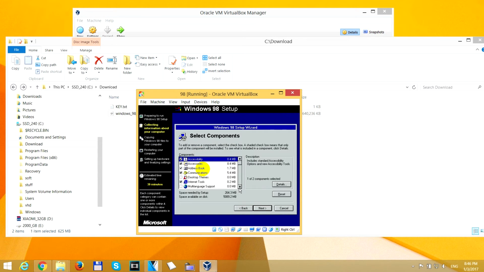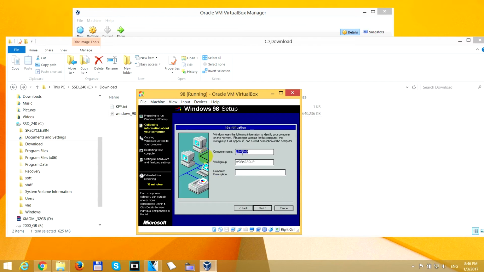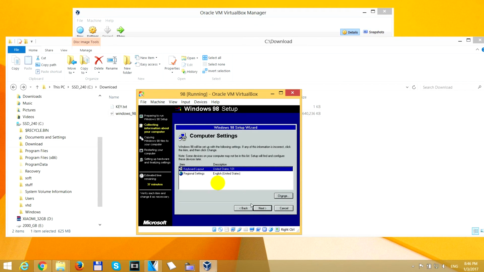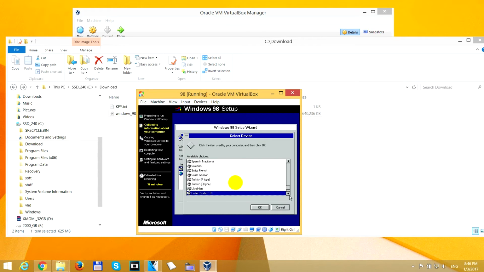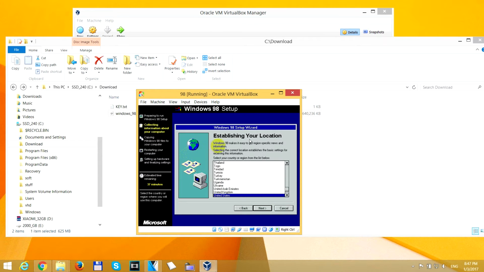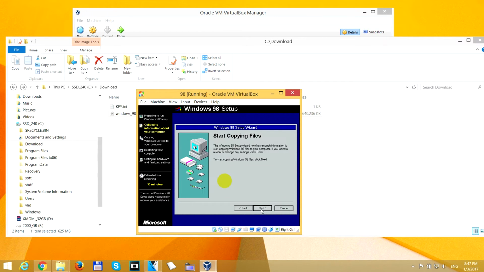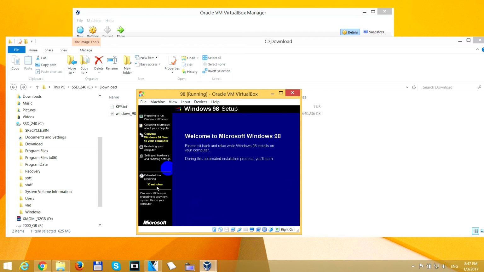Accessibility, accessories, address book, communication, desktop themes. Wow, we have internet tools, multi-language, multimedia, online, web TV for Windows. What is that? Okay, next. Computer name, computer description, whatever. Next. Keyboard layout, that's fine. Let's see what's here. Okay, cancel. Next, establishing your location, whatever. Next, start copying files. Next, 33 minutes remaining.